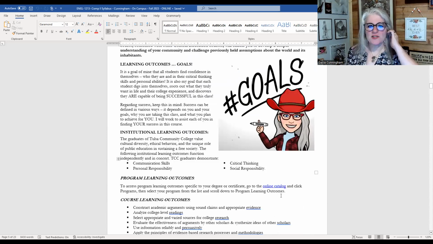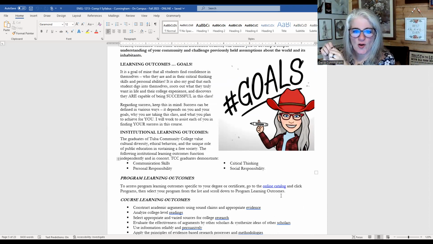It is a goal of mine that all students find confidence in themselves, who they are, and in their critical thinking skills and personal abilities. It is also my goal that each student digs into themselves, roots out what they truly want in life and their college experience, and discovers they are capable of being successful in this class. Regarding success, keep this in mind. Success can be defined in various ways. It depends on you and your goals. Why are you taking this class and what do you plan to achieve? I will work to assist each of you in finding your own success in this class because it's going to look different for everyone. And I understand that.